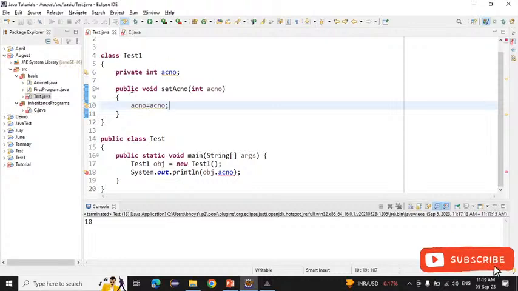So what we need to do is simply write this dot account number. What will it do? It will refer to the instance variable, and the other will refer to the local variable. This means whatever value comes from here will go here, and from here it will be assigned to this account number. So from here we are setting the value.